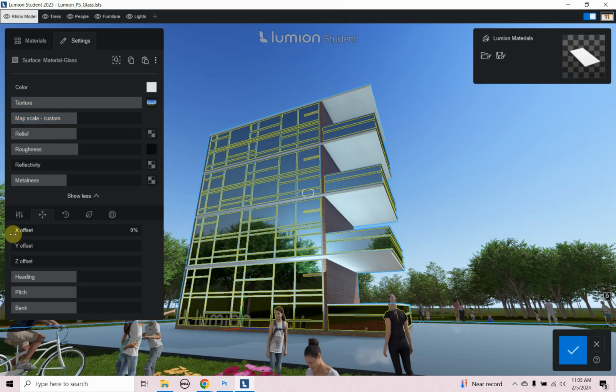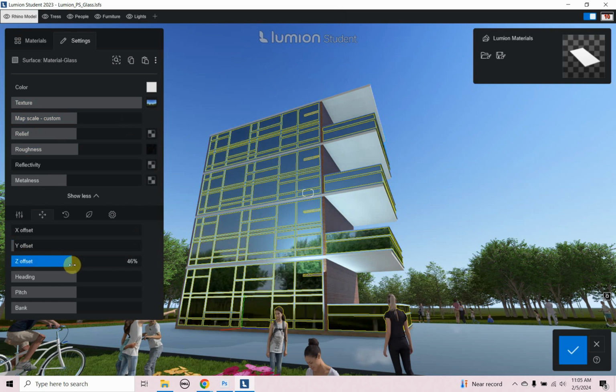I can adjust the placement of it. So here's my Y, in this case, my Z. I want to move it so that there's trees on that balcony like we had in Photoshop. So that's one way to do it.